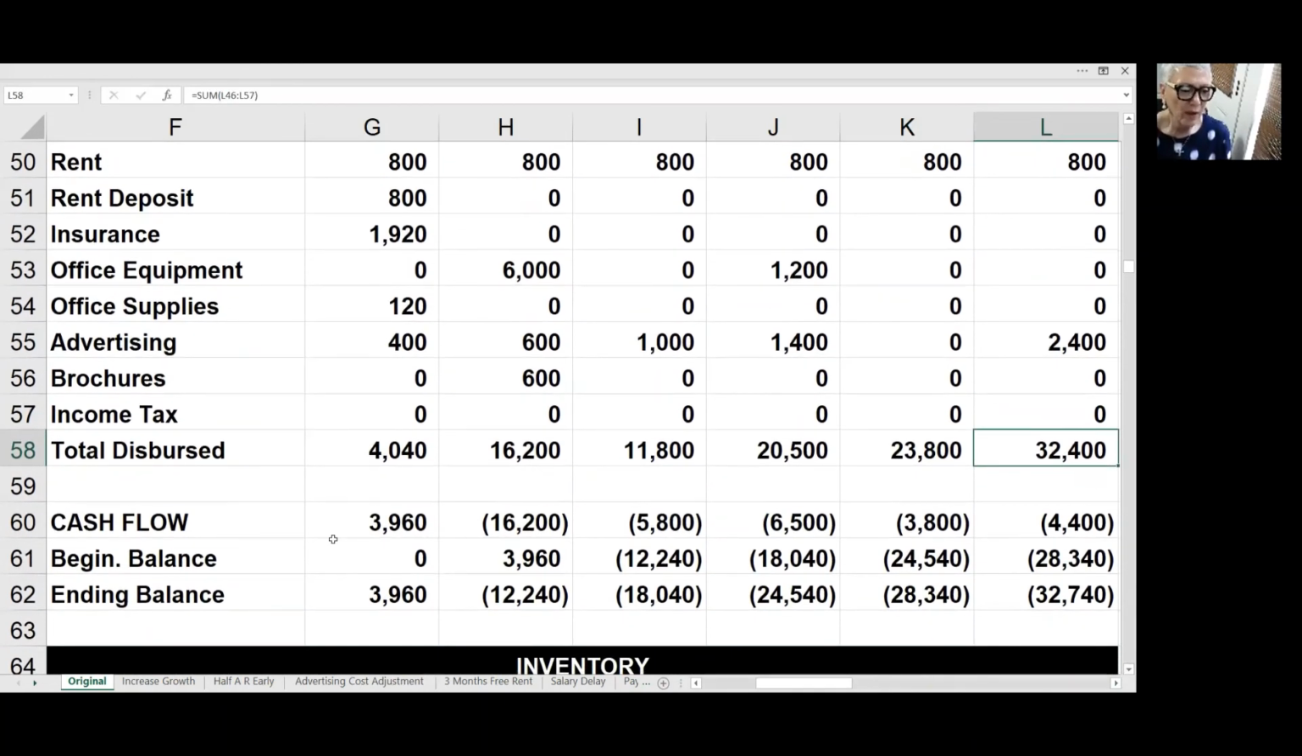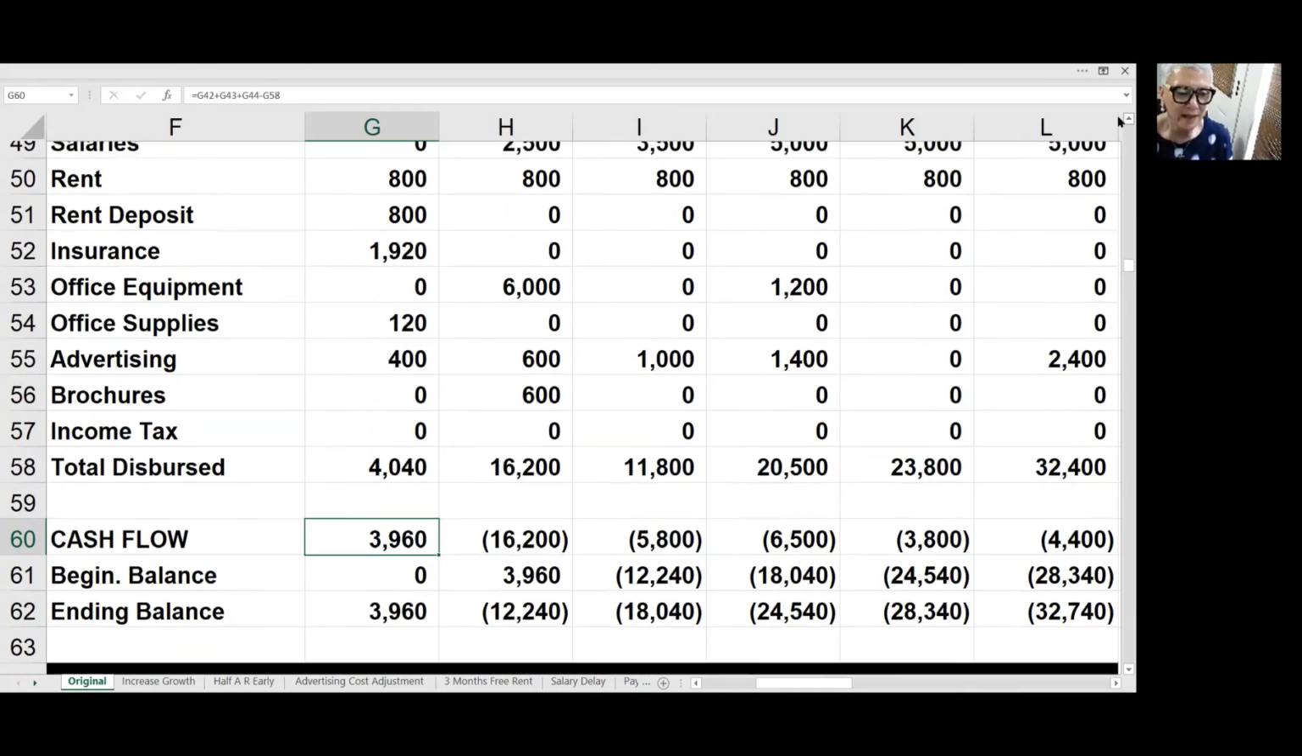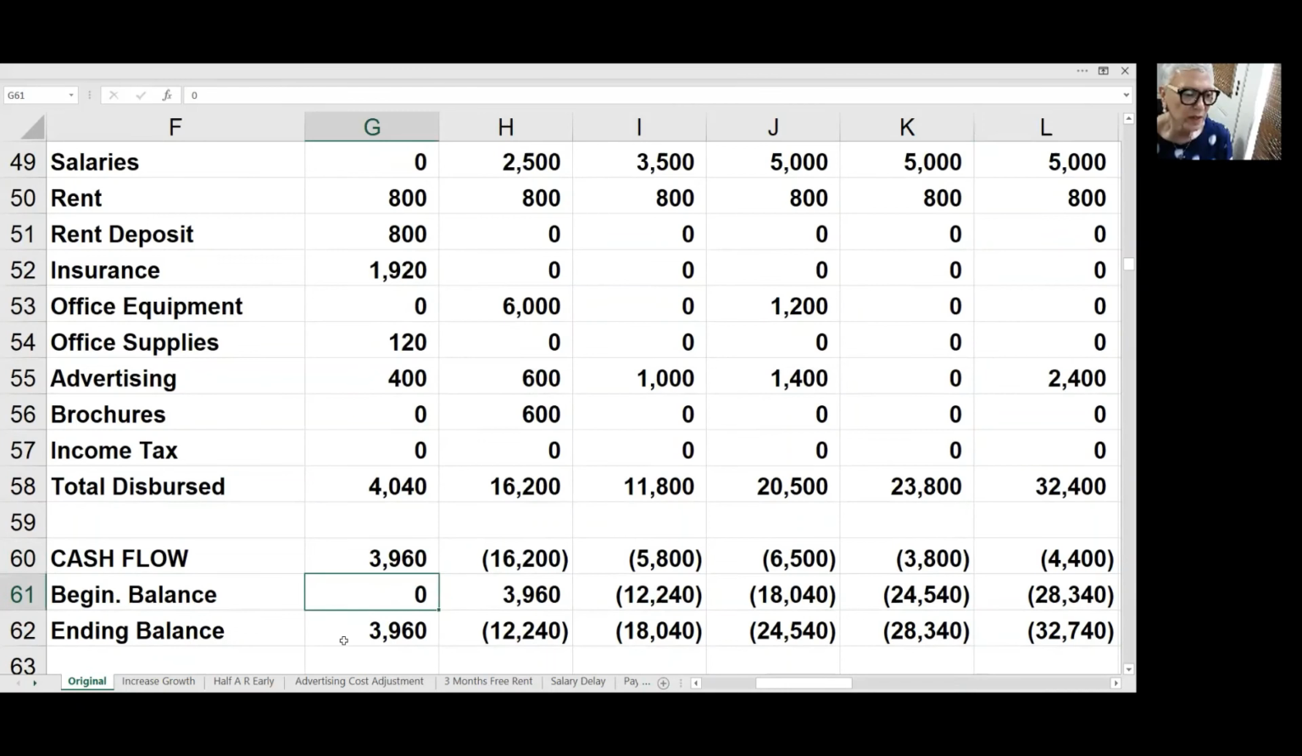So in month 1, we had a positive cash flow of $3,960. And with our beginning balance of 0, we had an ending balance of $3,960. So we always start our year 1 cash flow statement with a beginning balance of 0. Then we put money in and we write checks. So that's how we always have that.